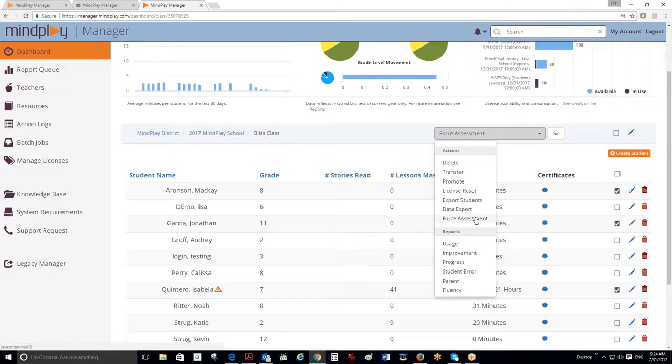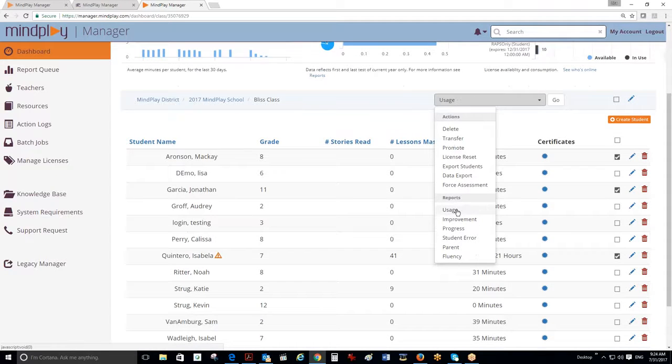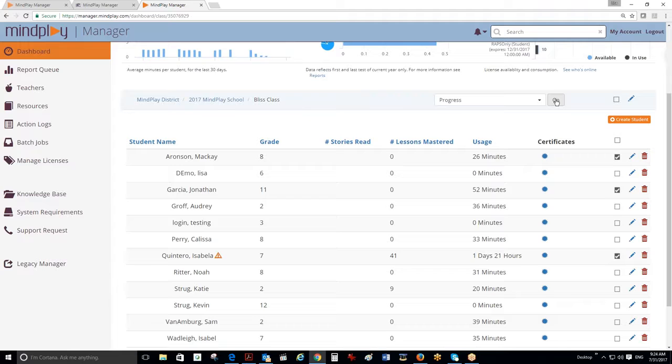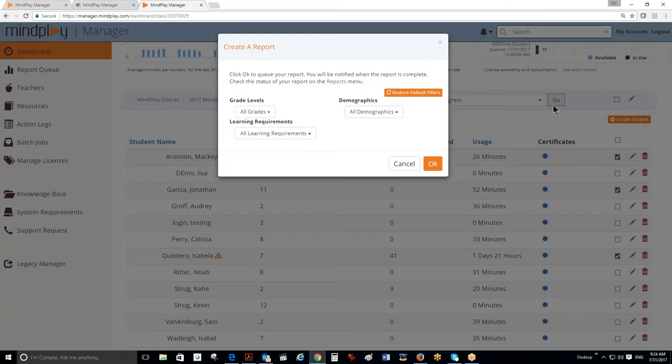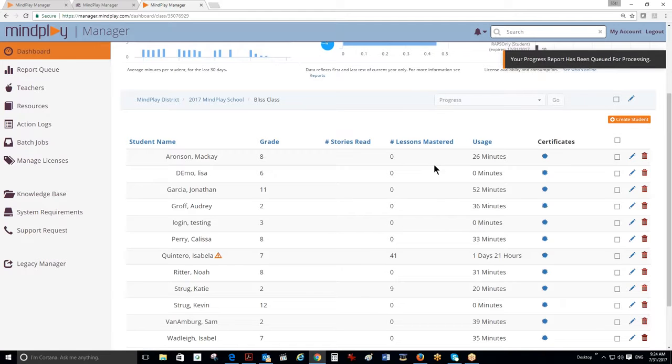Force assessment is here as well, and what I'm going to do is pull usage. Let's look at progress for each of these kids. I'm going to say go. If I want to adjust anything here, I could adjust it. I'm just going to leave it defaulted. Up here you see a pop-up, and it says your progress report has been queued. If I were to go to the report queue, it may not be ready quite yet, but it should be ready fairly quickly.